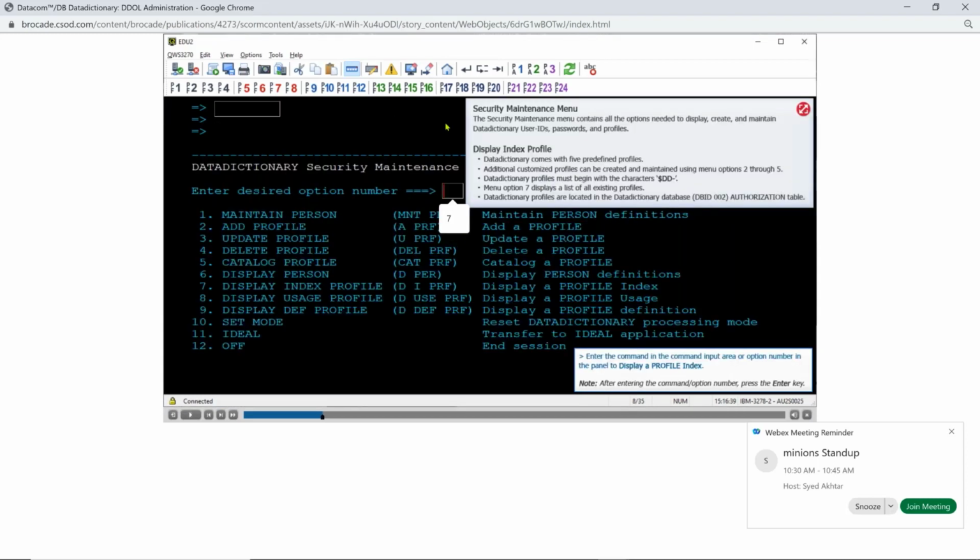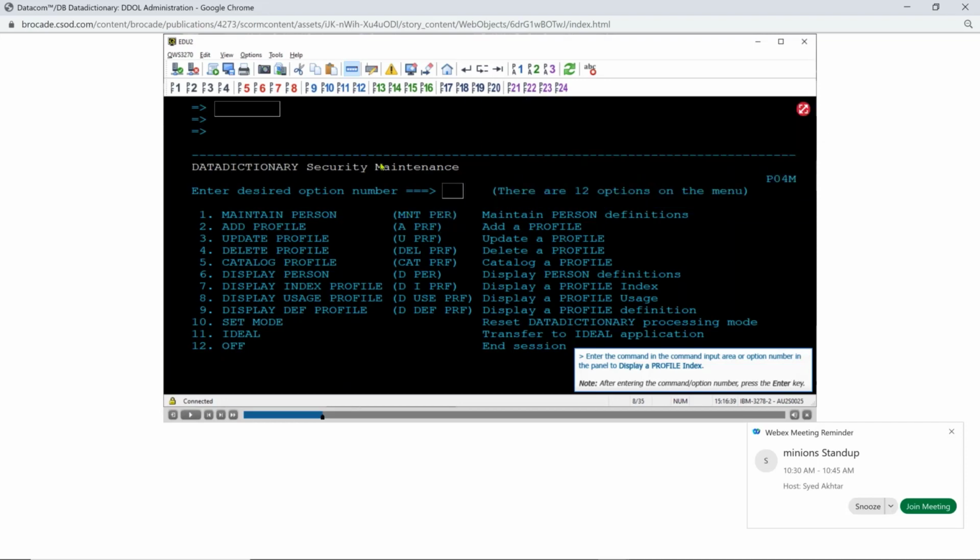And that takes you into the actual administration menu. Again, you see the pop-up, talks about security. I'm not going to read all of that. And so it gives you what you're supposed to do next. It says enter the command in the command input area or option number in the panel to display a profile index. Well, you can look down here, here's an index profile. So I'm supposed to put 7. Well, it tells you that.